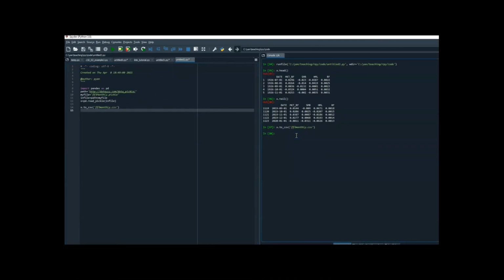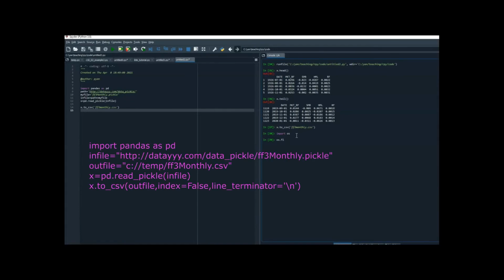If we want to look at it, so import os. This is the file directory. So os.getcwd gets the current working directory. So this is C colon. I'm going to check whether it exists here.